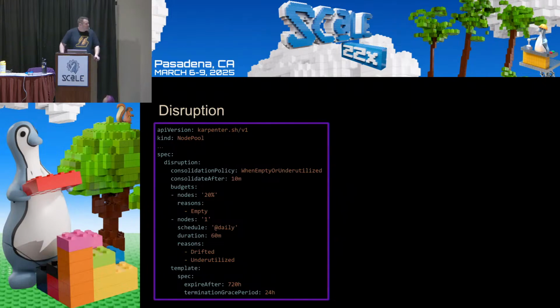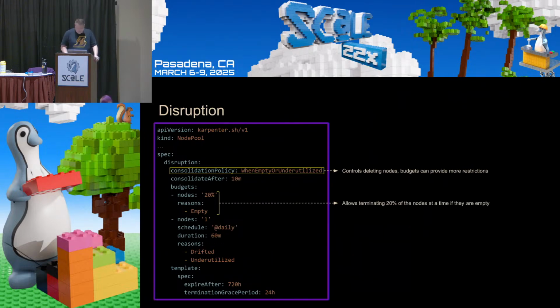I really focus on that. When Karpenter does go to consolidate, in this particular case, it's going to consolidate whether nodes are empty or underutilized. It's only going to do that, though, if it sees that those pods can go on to another node. It's going to work two different ways for this. So that's the policy, but the budgets are what's important here. It's only going to get rid of 20% of the nodes, but it's only looking at ones that are empty.